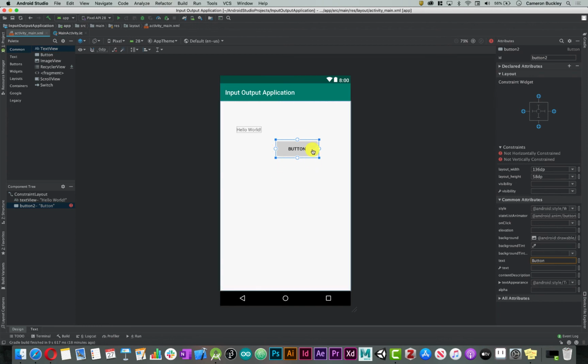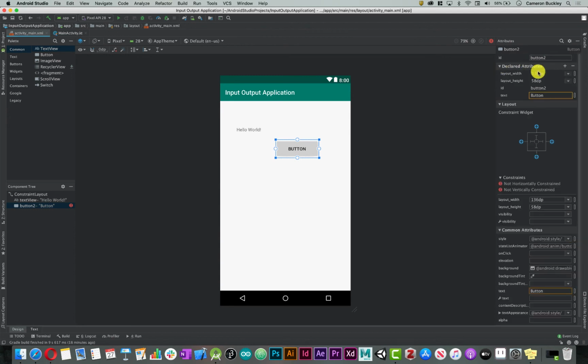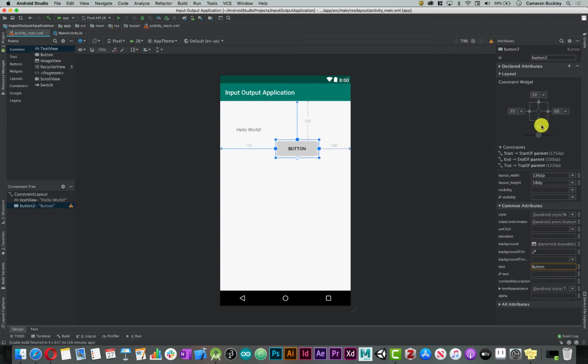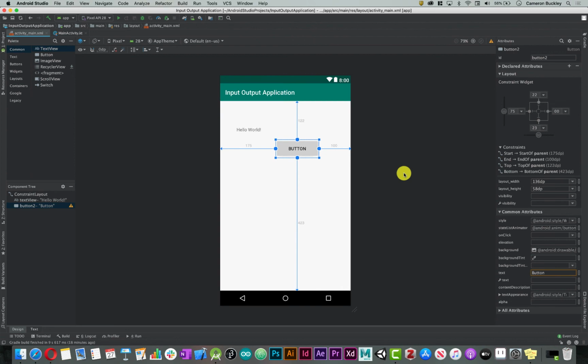But we can get to these things a little more clearly by looking at the right-hand side in the attribute editor. In our attribute editor, we can see the ID of the button, which is the name that we're actually going to reference in our code. If we add any declared attributes to it, which we're not going to, but if we do that, that'll be here. The layout constraints, so if we want to have a top constraint, side constraints, essentially holding it in place. Again, we'll get into these more in a future video. The width, the height, things like that.